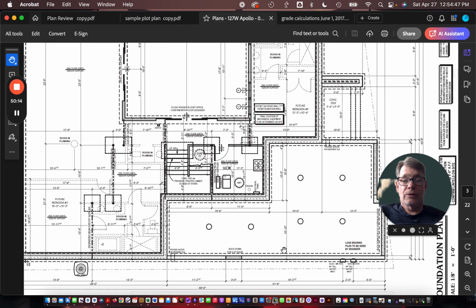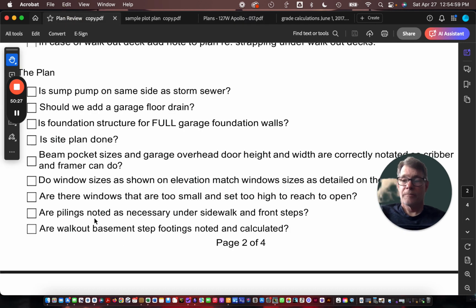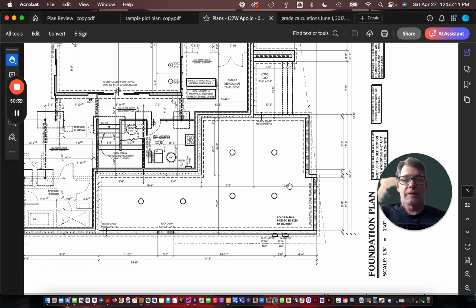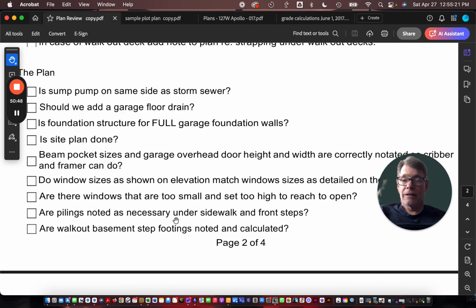So if we look at this foundation plan, it's showing what we want to do in terms of cutting the foundation for the overhead doors. It's labeled correctly, so that looks good. Are there pilings if needed under the sidewalk and the front steps? Again, this is just the way a good builder will try and do stuff if necessary. And here in this big garage we have some pilings under this slab, so that is great. Nice and tidy.